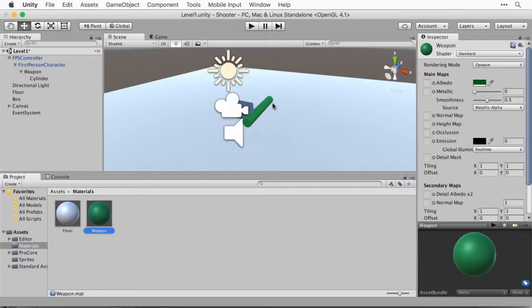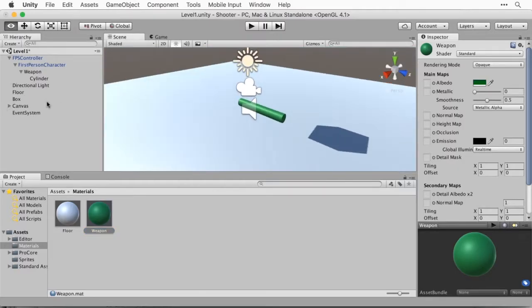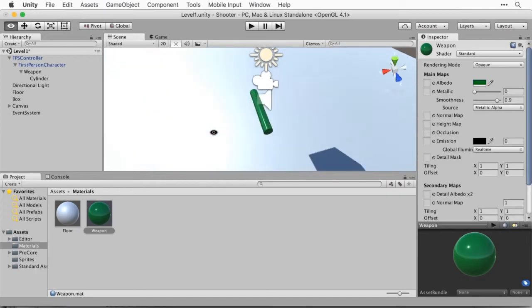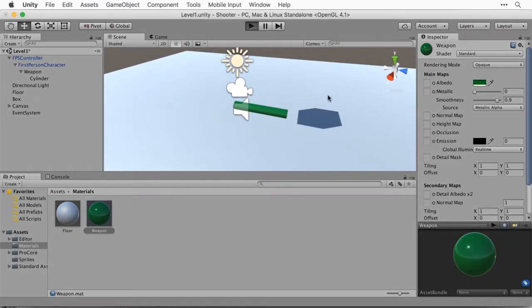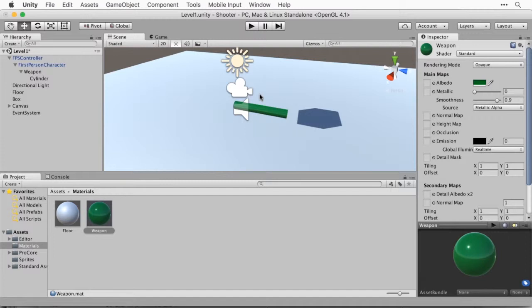Right now, though, it looks more plastic than metal. Metal is significantly shinier than this. If we increase the smoothness property to 0.9, you'll notice that the whole thing becomes significantly shinier. Let's see how it looks in game. Much better.